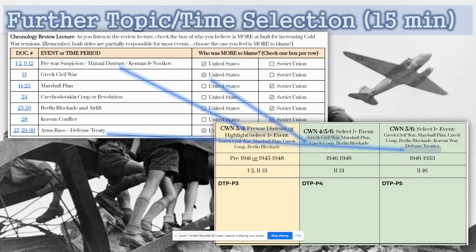Let me use another example. Let's say you blame the Soviet Union. You may look at their actions regarding the Marshall Plan, their actions in Czechoslovakia, and then finally, in blockading Berlin.